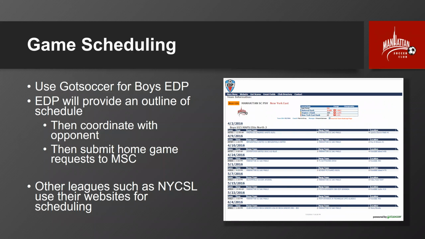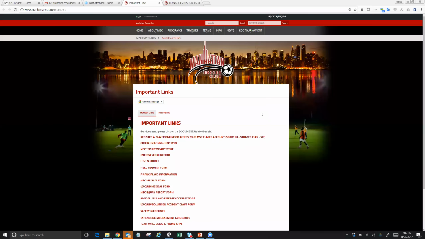So anyhow, it's a bit of a process. You'll get the schedule, and once you work out the dates of the games and of your home games, you then need to go onto the MSC website and submit a game request. There's a game request form on our website. In fact, let me see if I can be clever and go to that right now.